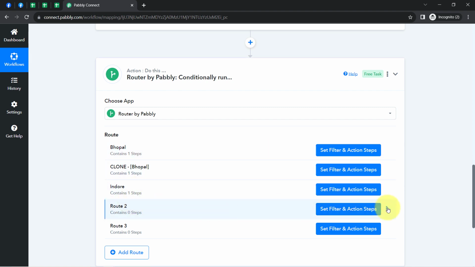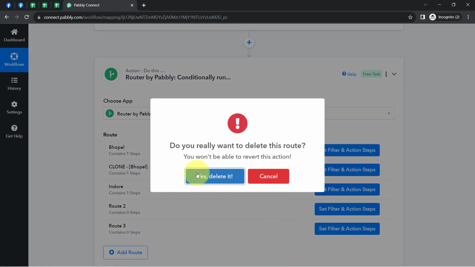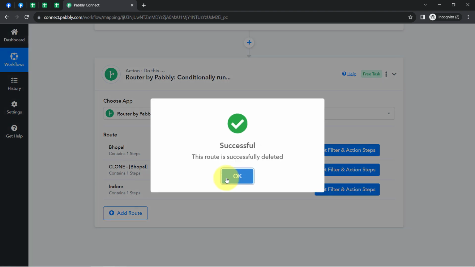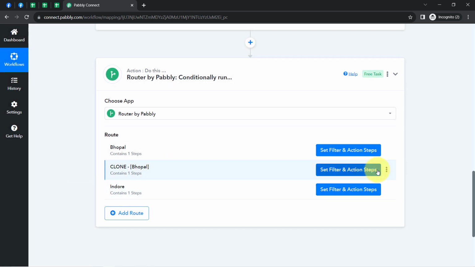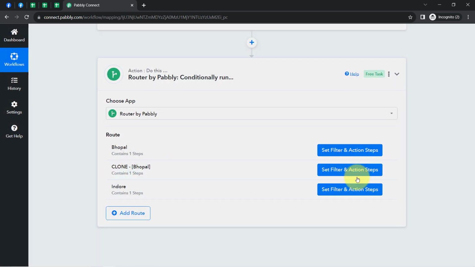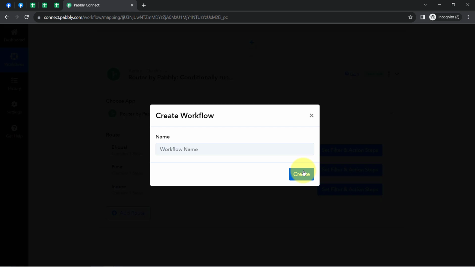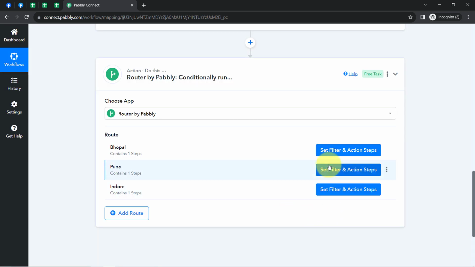Okay, so how about I delete the existing router steps because now these are of no use. Alright, give me a second, let me delete this router step also, and finally once again I will rename my second step as Pune. Okay, so let me add the same, that is Pune, clicking on update, and I just need to make few changes.